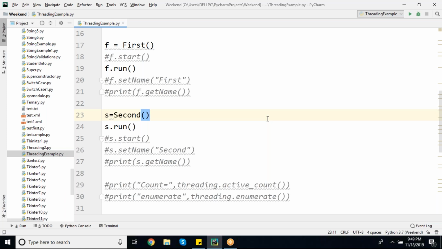So this is what threading is all about. Now we are going to see what is meant by thread synchronization, otherwise thread locking.